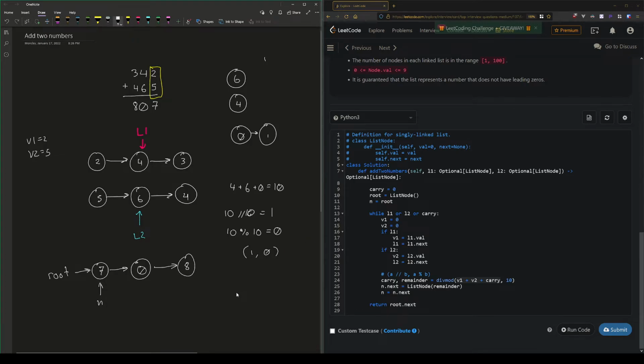And if you were to do this by hand, add this 4 and the 6, you drop the 0 and carry the 1. So the first element is going to be the carry. The second is the remainder. And that's what's going to go into your node. So here we get 10, we drop the 0, we put it in our node, we carry over the 1, which goes to this 3 and 4.